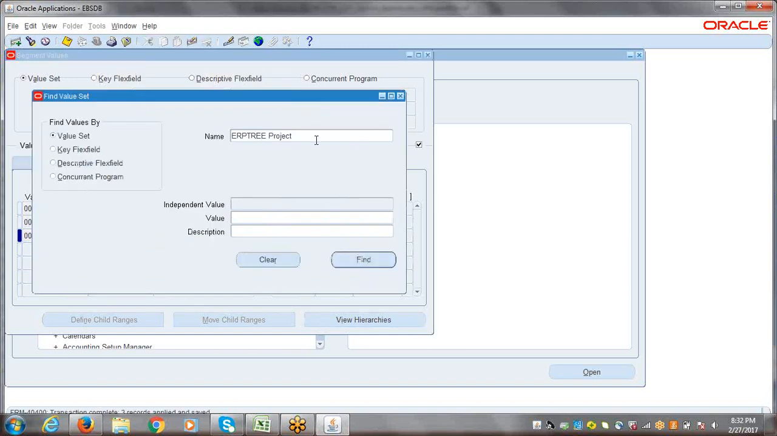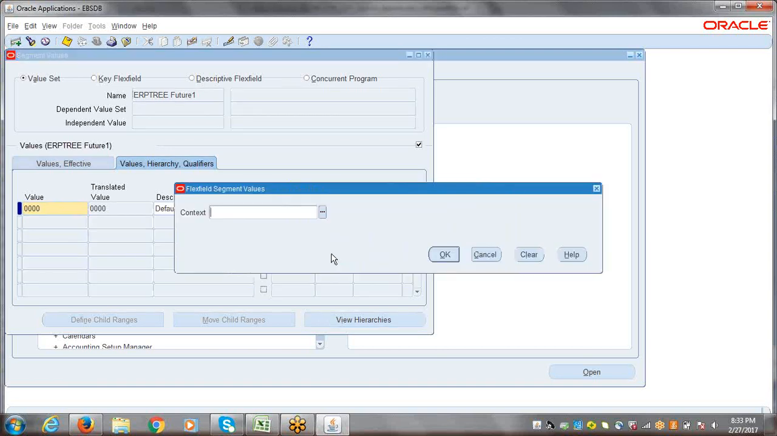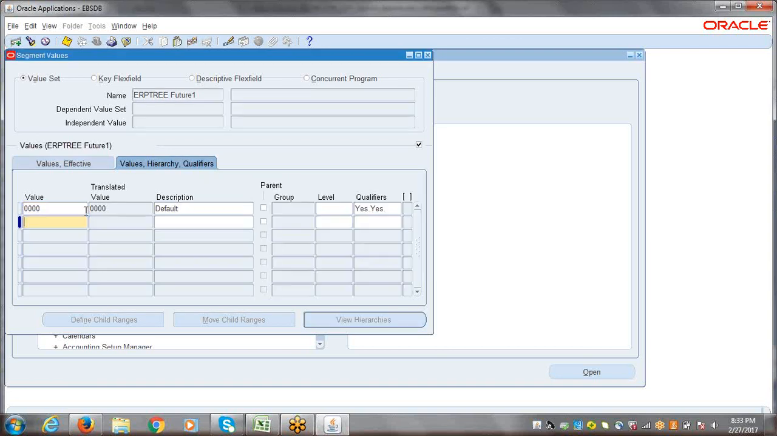Go to find value set. Here you have other value set called as ERPTREE future 1 and 2. I'm selecting future 1. Here also I'll put some dummy values. So I put 0, it will fill with all the zeros only. Here I'll say this also not applicable, or else default, anything you can write. Default value. Just select qualifier, say okay. Enough, one value is enough. Once you finalize with actual name, then you can add relevant values.